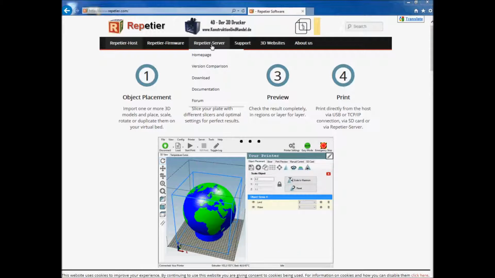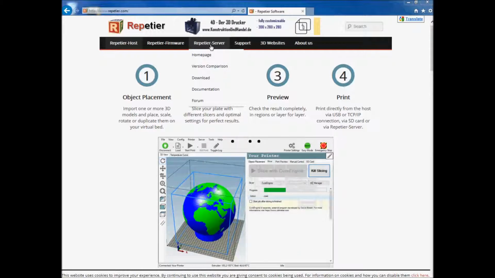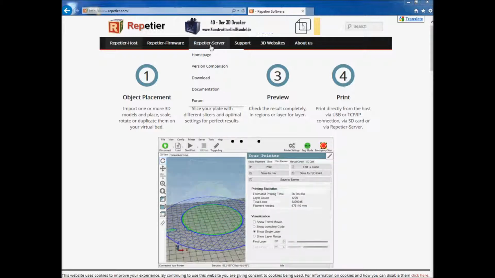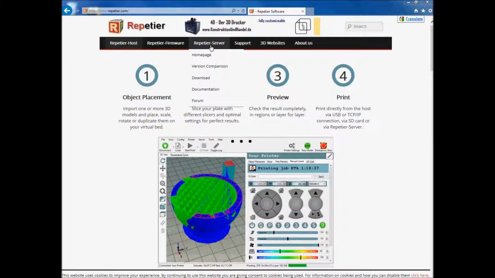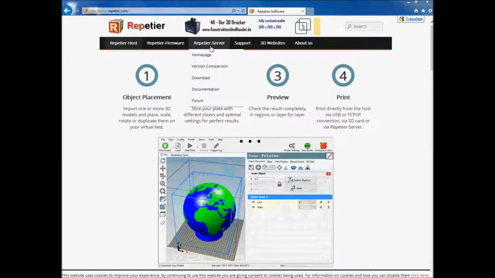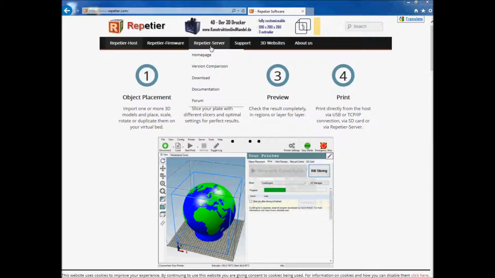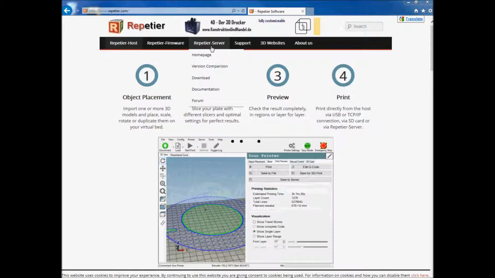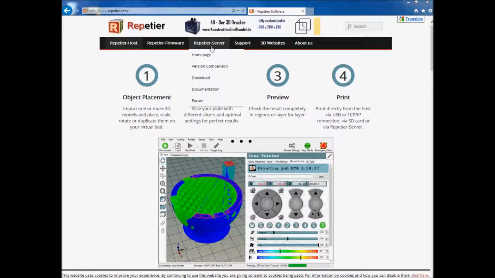So Repetier Server. This is a pretty cool program. If you have multiple 3D printers, you can use this to talk to them over a network. It handles multiple builds. It's pretty handy for a production environment if you're getting into that. And also this program is totally open source and free. So that's another big thing in its favor.